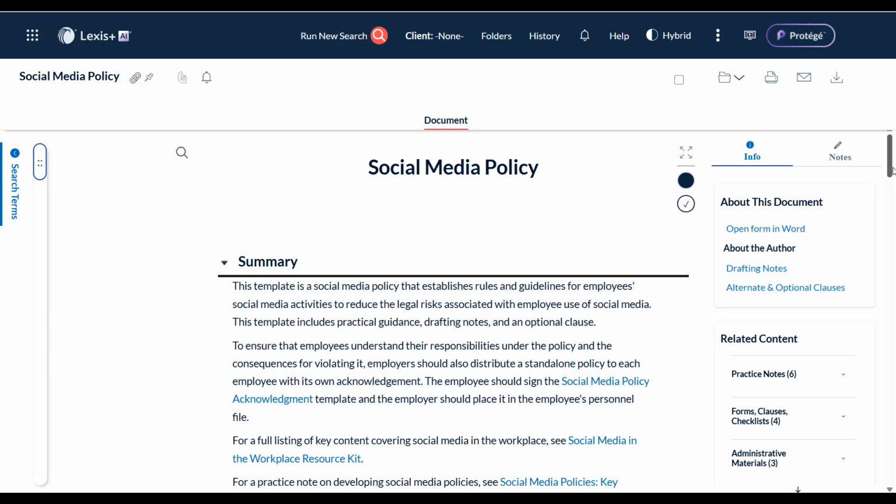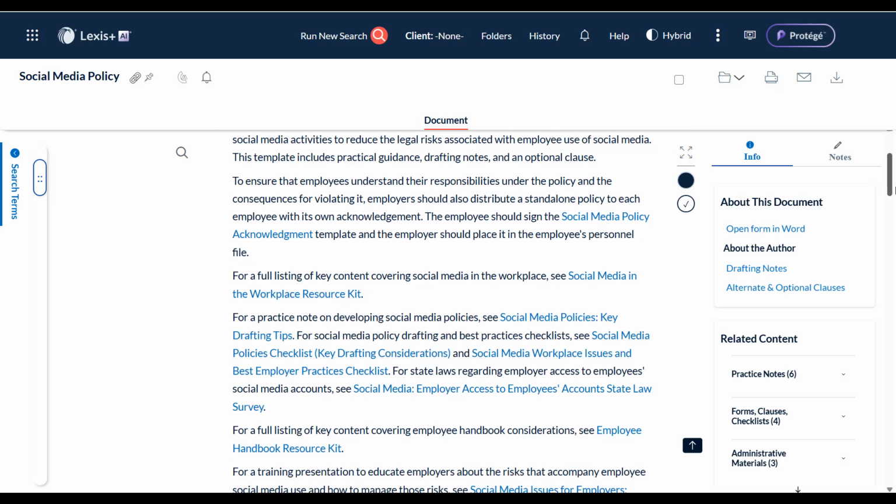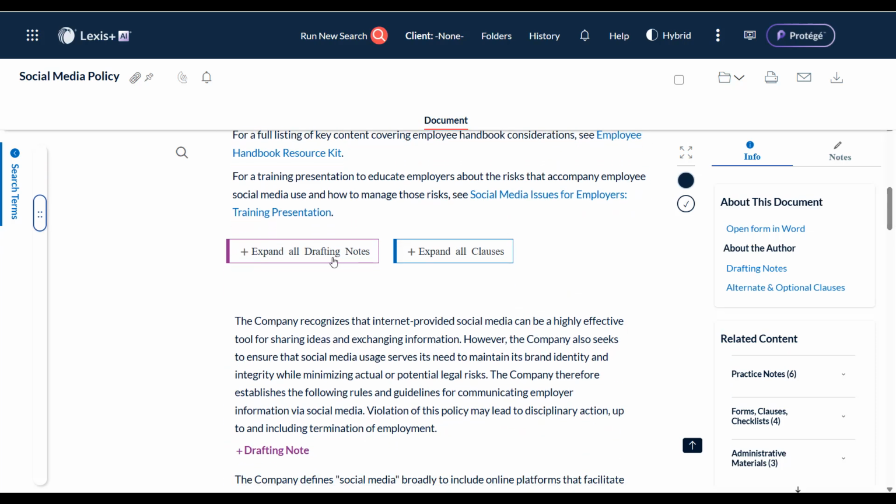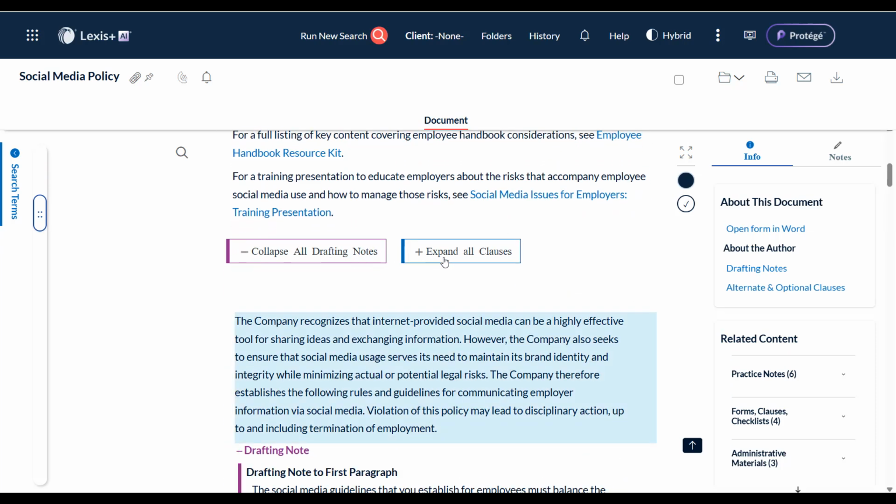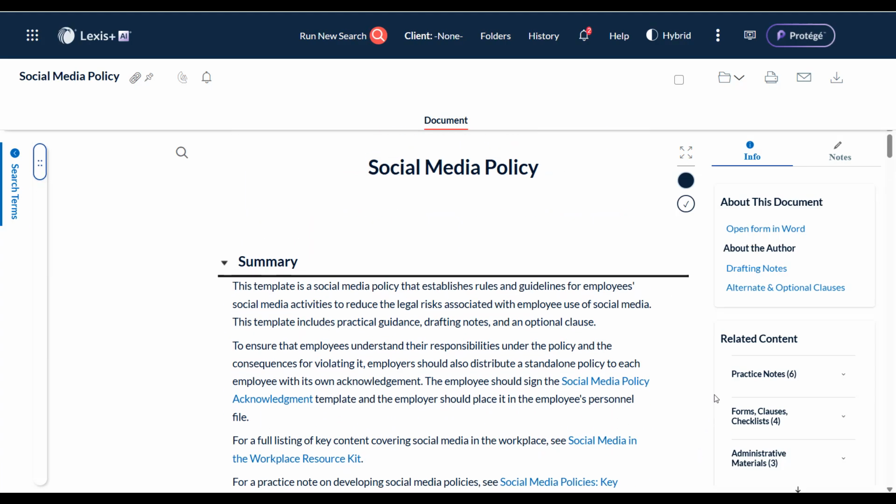Templates within Practical Guidance include a summary with the scope and purpose of the document, along with drafting notes and optional clauses to help you complete your draft. You can open this social media policy directly in Word to continue editing and modifying the draft.